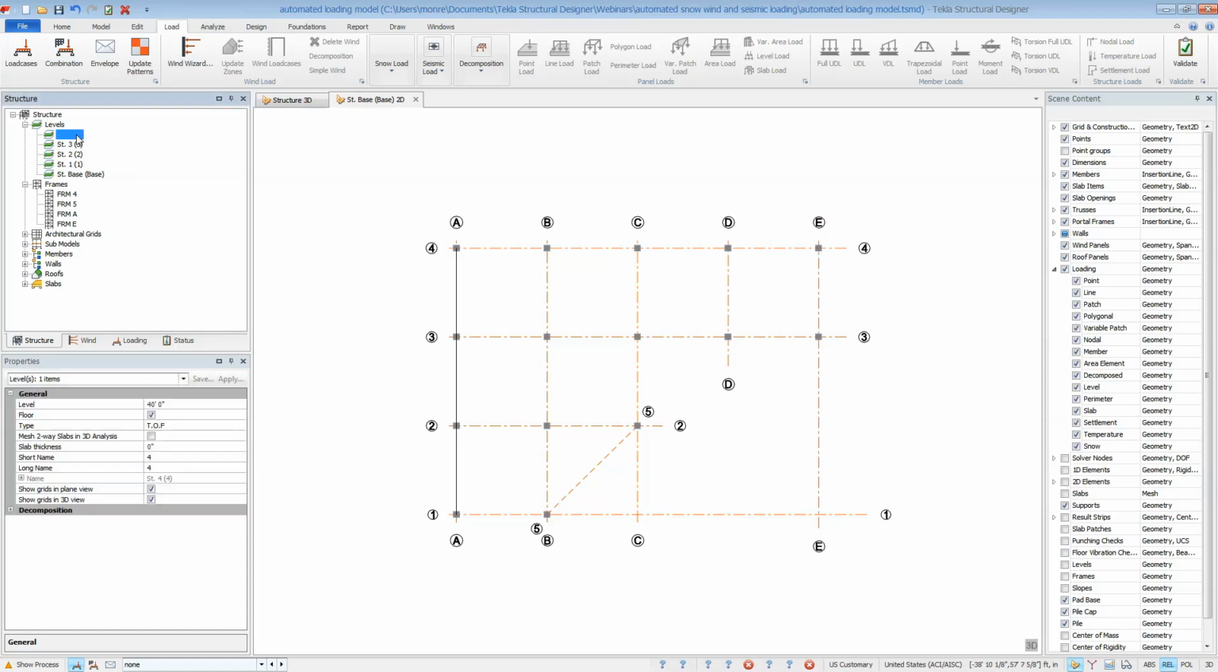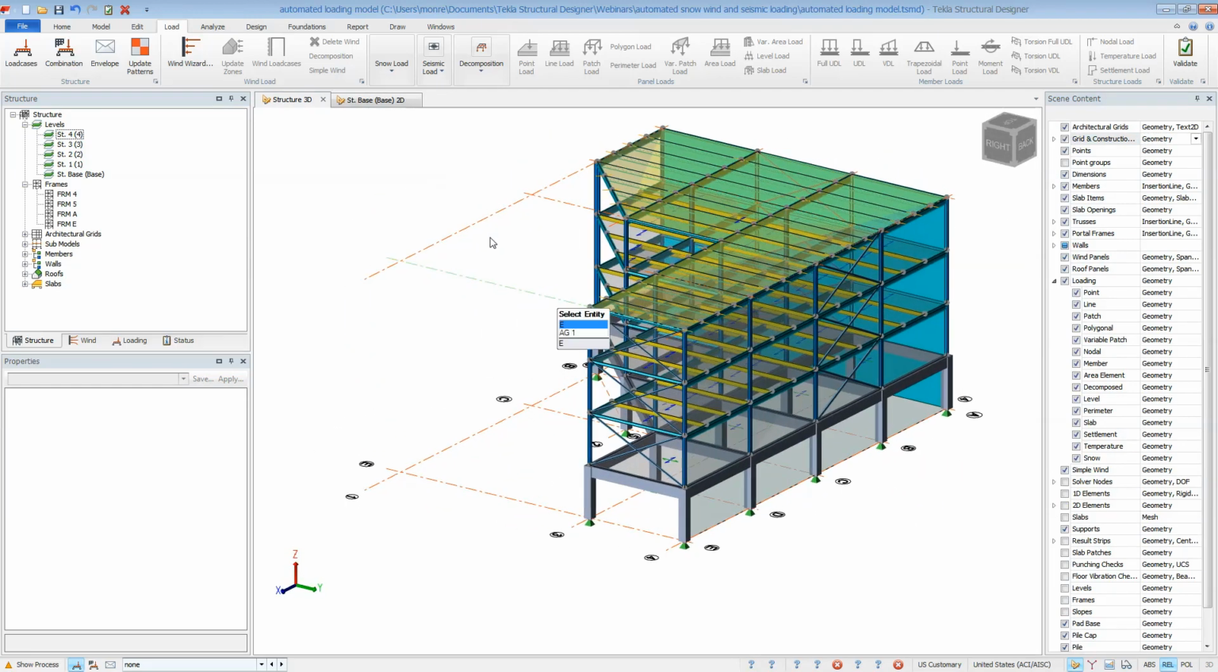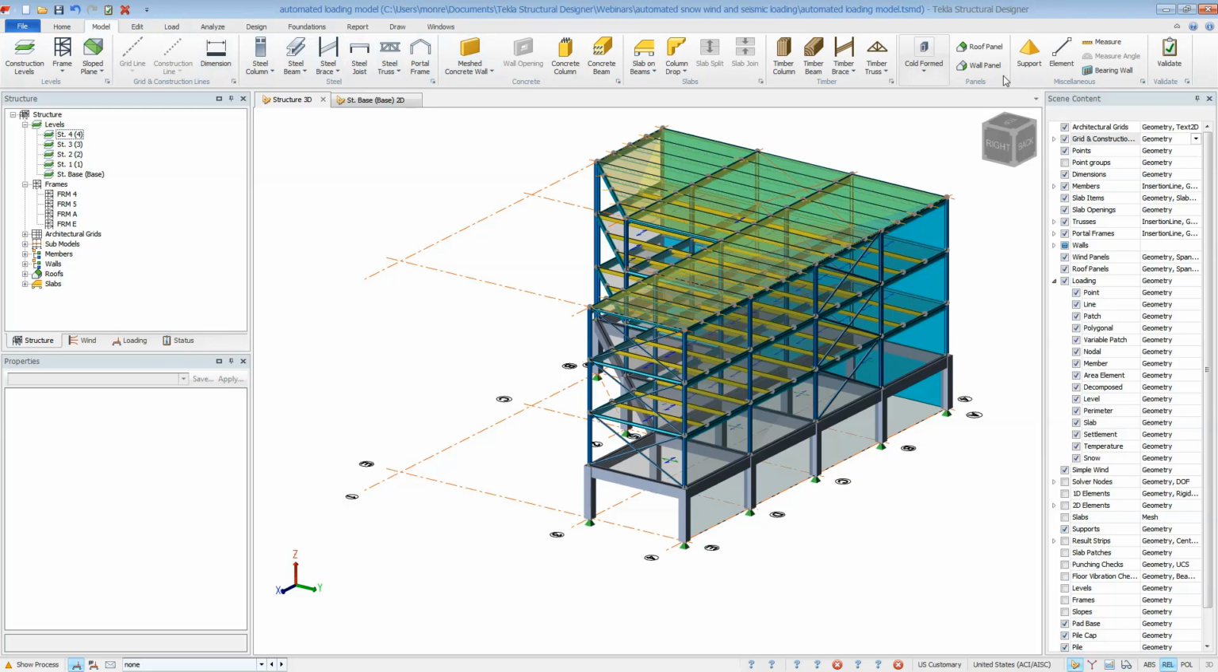Now I'm going to select my fourth level, or just the highest level, and in the properties I'm going to say show the grids in 3D. And back in the 3D view, I'm going to turn on my grids. So now you can see the grids at the top there as well as at the bottom. And that now gives me snap points where I can model the wall panel.